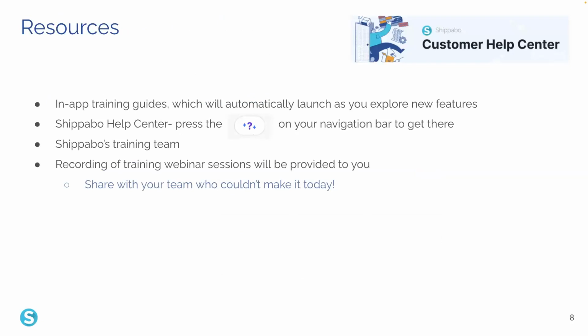Okay, so we've covered a lot of ground here today. I want to remind you of some of the resources that you have available to assist you when you're actually utilizing these tools. So you have in-app training guides. As you are going through the platform, exploring new features, there are guides that are going to automatically launch for you. They're going to walk you through, give you the lay of the land, where you can go to do different things within that specific feature that you're viewing.